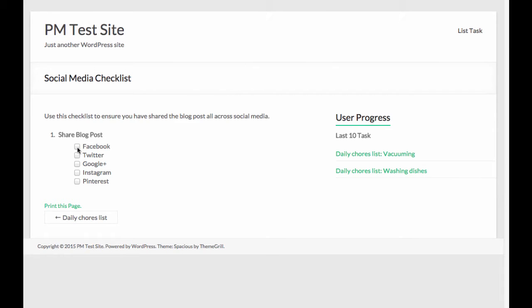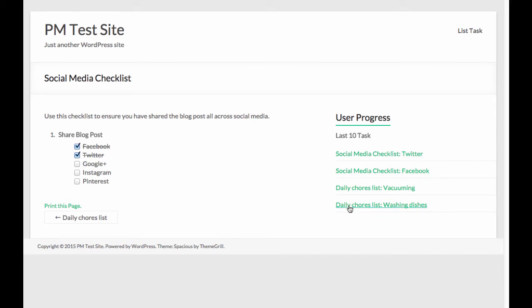You'll see here, as I check these off, now if I've shared on Facebook, I've shared on Twitter. Since I am the logged in user, after I refresh, you'll see that those are completed in my user progress list. The user progress section includes the last 10 tasks that I have completed in all different checklists. So you'll see here there's a social media checklist and also the daily chores checklist where I have completed a couple of tasks there as well.